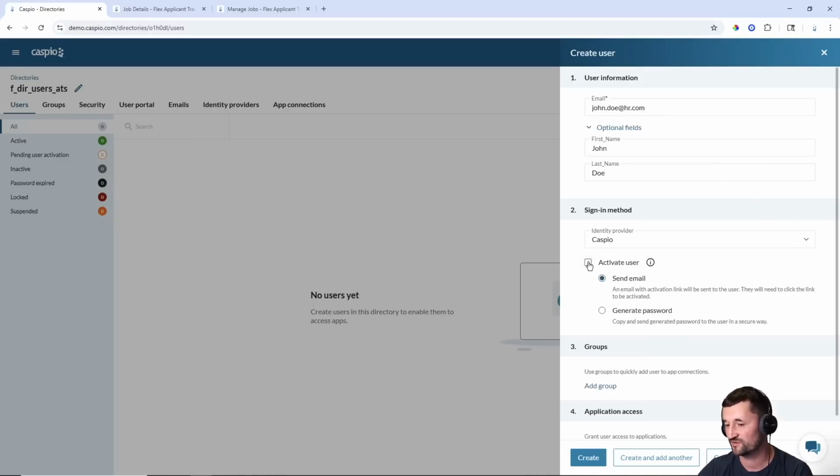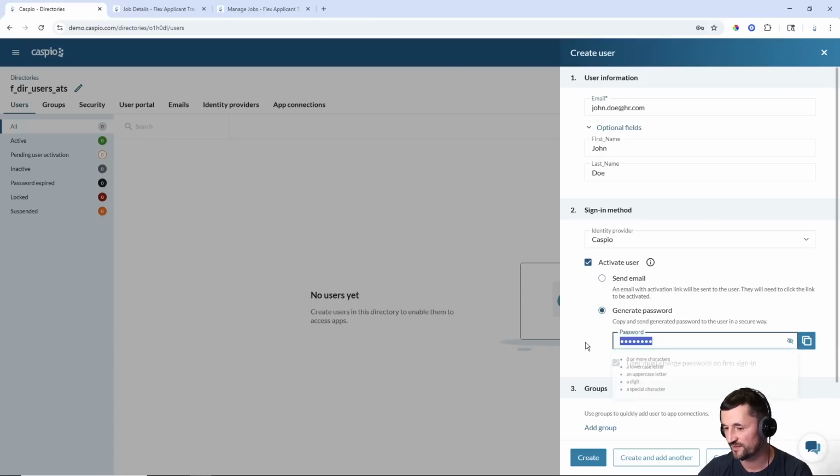I will activate the user. I'm not going to send an email because that's a fictitious email. I will just simply generate the password. And let's just maybe rename this to test123! Something easy to remember. And I don't want the user to change the password on first login. And we don't need to worry about that at this point. I just want to be able to log in as John, input my password, and be able to test out the functionality.